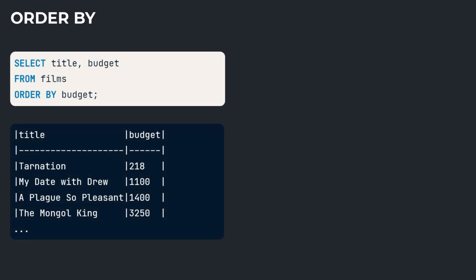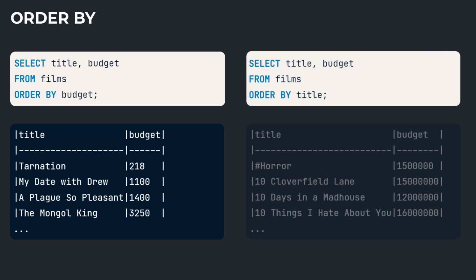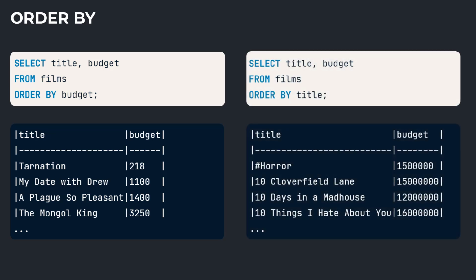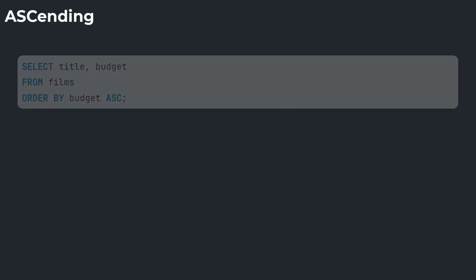In SQL, the order by keyword is used to sort results of 1 or more fields. When used on its own, it is written after the from statement, as shown here. Order by will sort in ascending order by default. This can mean from smallest to biggest, or from A to Z. In this case, we have one query sorting the budget from smallest to biggest and a second query sorting the titles alphabetically. Our database contains film titles that start with symbols and numbers. These come before the letter A.